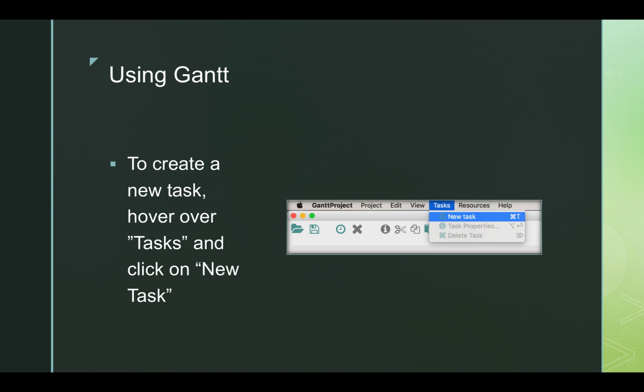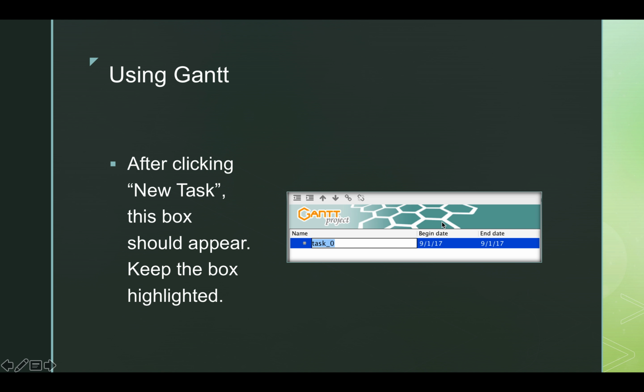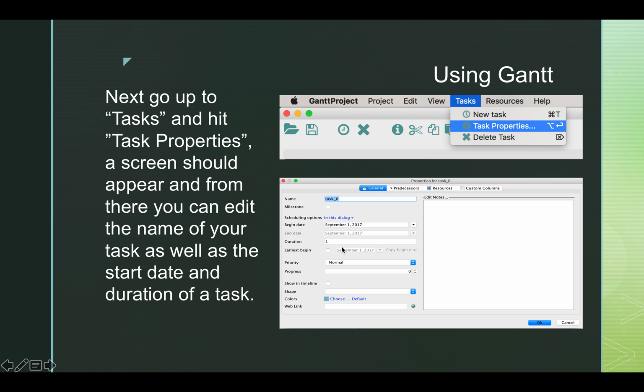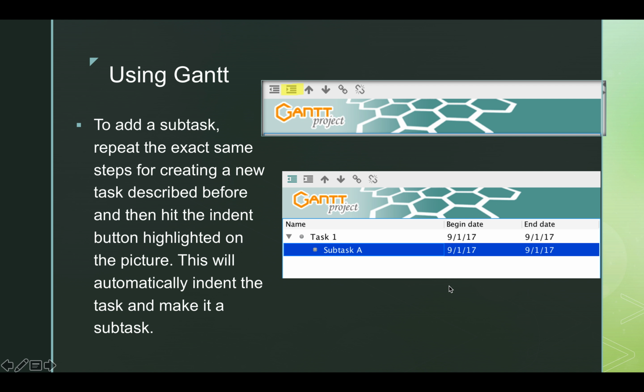So using Gantt, I want to go over how to create a new task real quick. In order to do that, you hover over Tasks and then click on New Tasks. After clicking New Task, this box should appear where it says Task_0, and just keep that box highlighted. Then you'll go back up to Tasks and hit Task Properties, and then this screen will appear. You can edit the name of your task here, as well as put a start date and a duration of a task. And then you can go ahead and click OK.